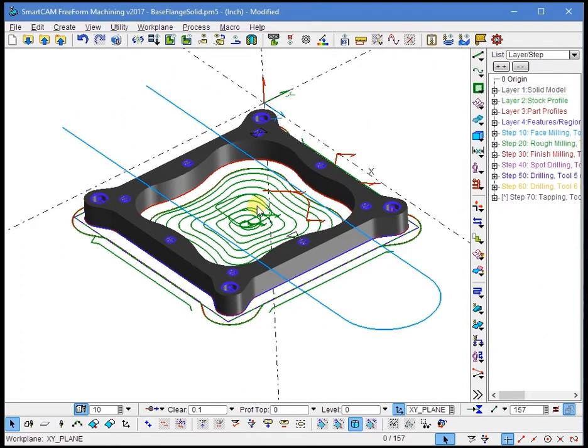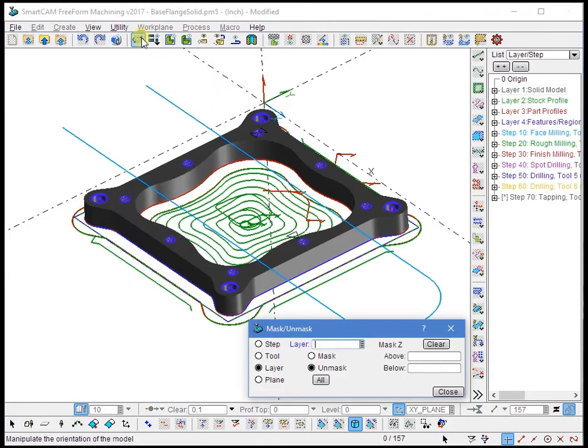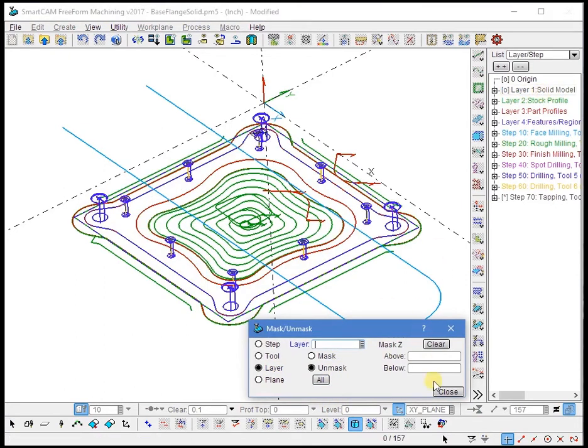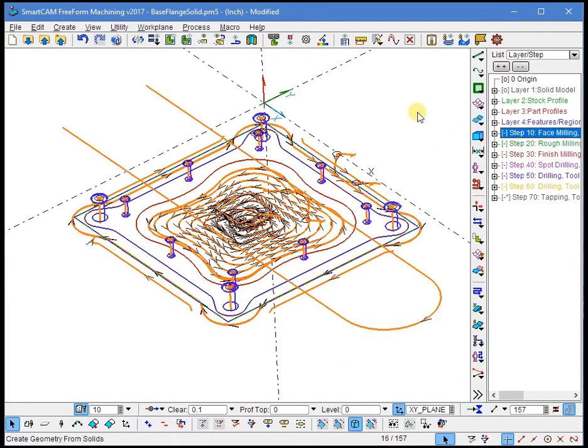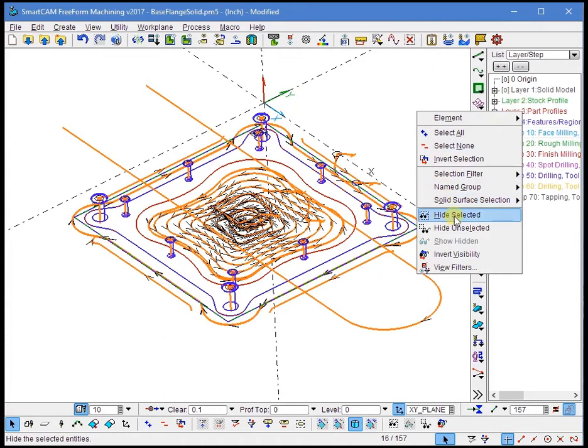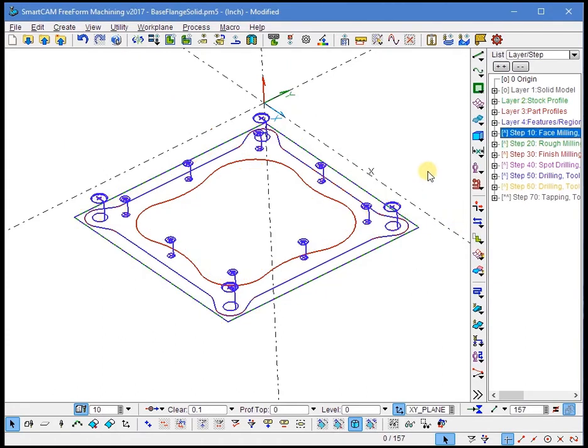We're now going to hide and mask some geometry. Let's mask the solid model. And let's hide some geometry. Now we go to create the view.